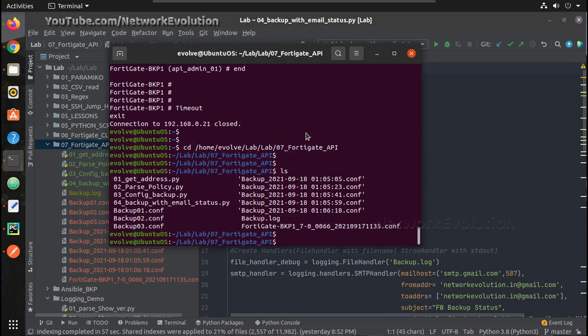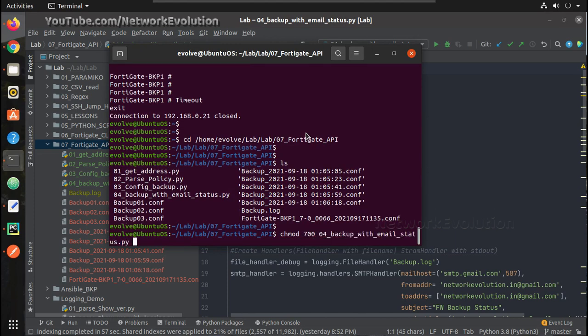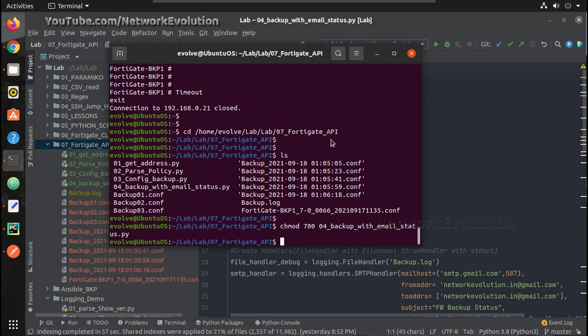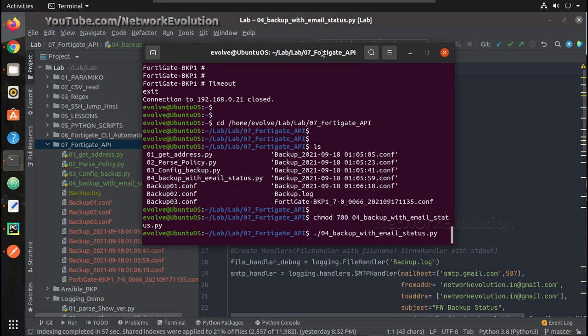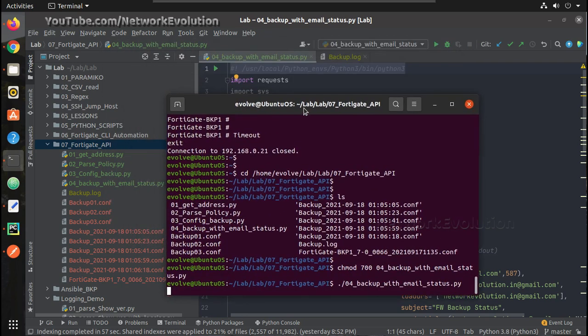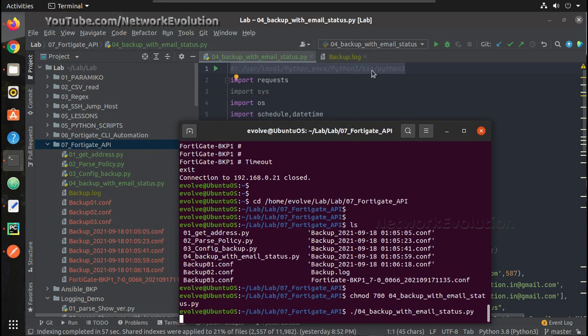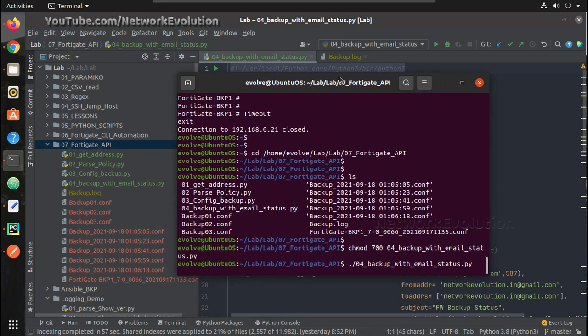For example, if I give this, I should be able to run this script directly. Otherwise what I can do, I can go to this particular virtual environment and then execute the script.